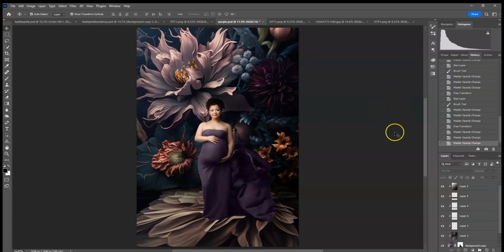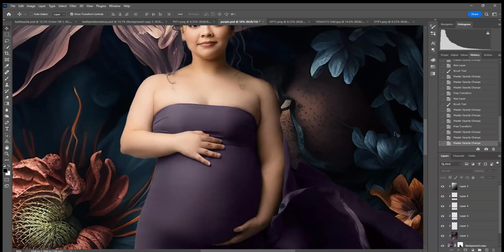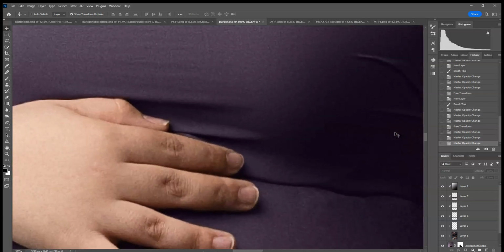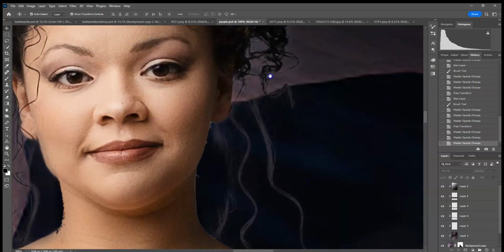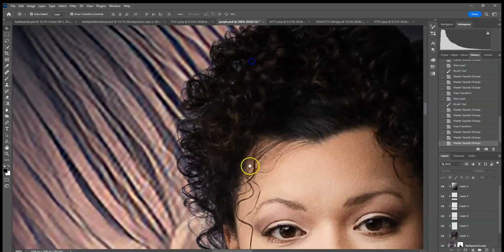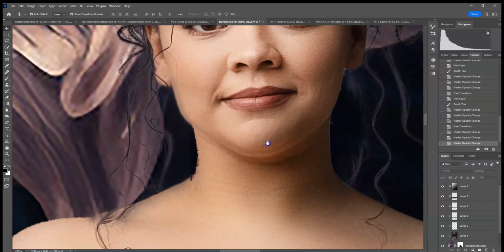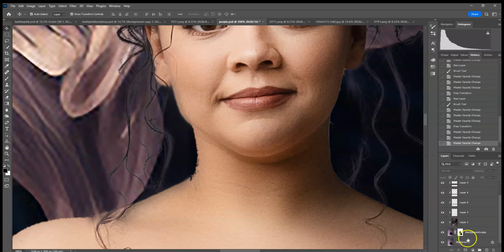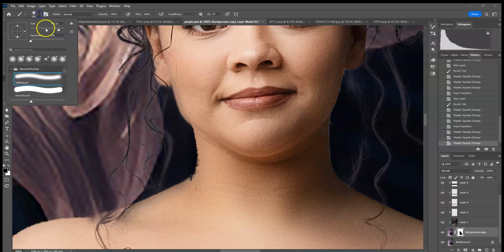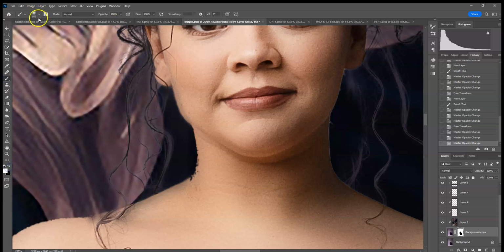Okay, so now if you zoom in on certain things, this hair is a pain in the butt. But she has really dark hair, so all I'm going to do is go down to her layer mask, get my brush, my white brush at 100% opacity. Oops, that's not what I wanted to do. Not 100% opacity, lower than that.